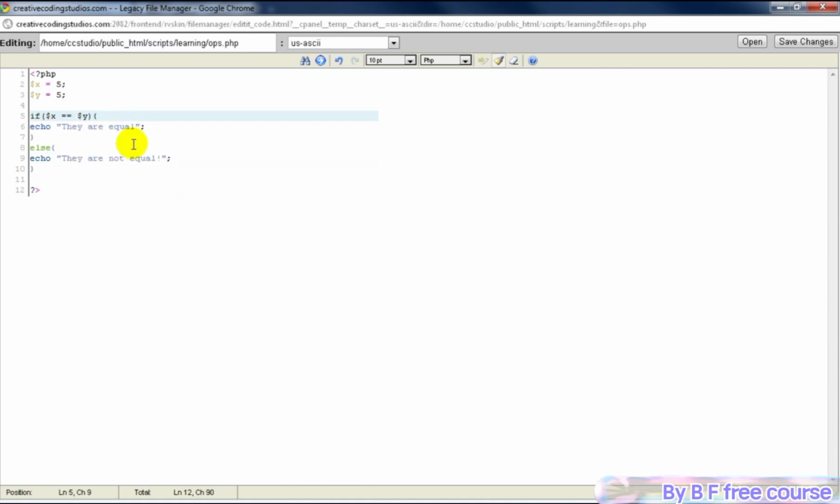We can also have an exclamation point, which stands for not. So it's basically not equal to. So if x is not equal to y, then display "they are not equal." Just like that. We also have is not. This also works as is not equal.